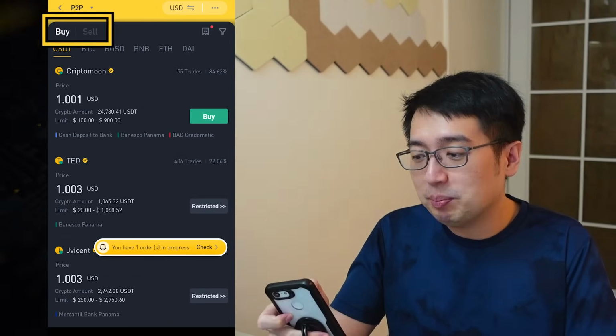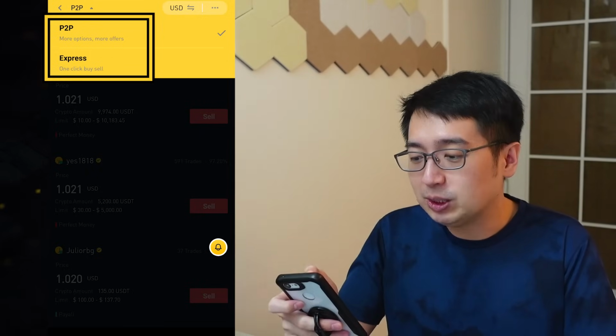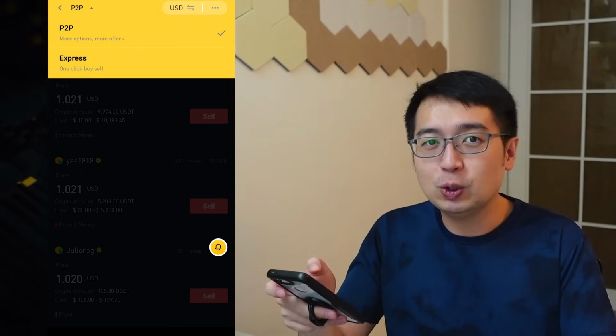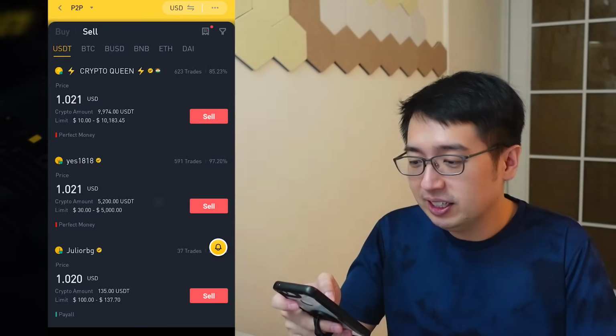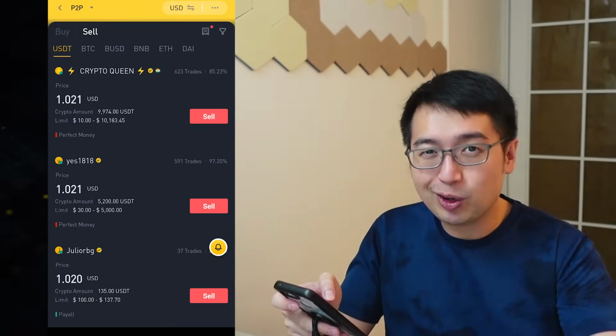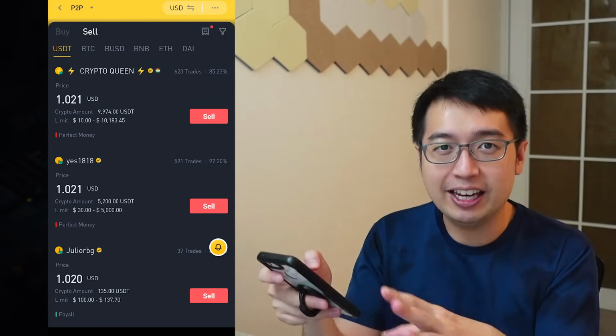And then we switch from buy to sell. And we have two options here. We have P2P and Express. Express just goes with the lowest rate for the payment method that you support. So we're just going to stick to this regular P2P menu so you can see everything and understand this menu.